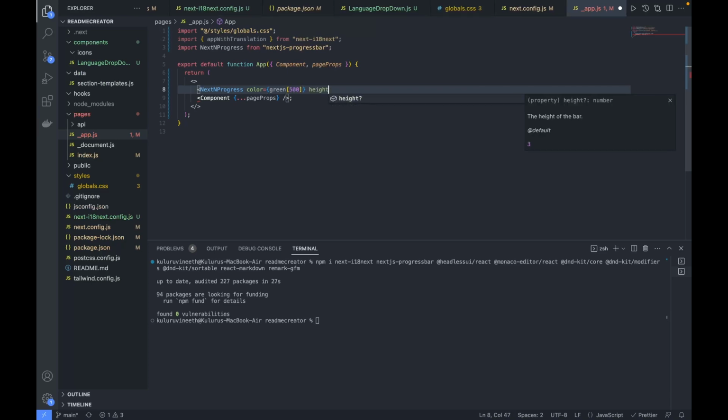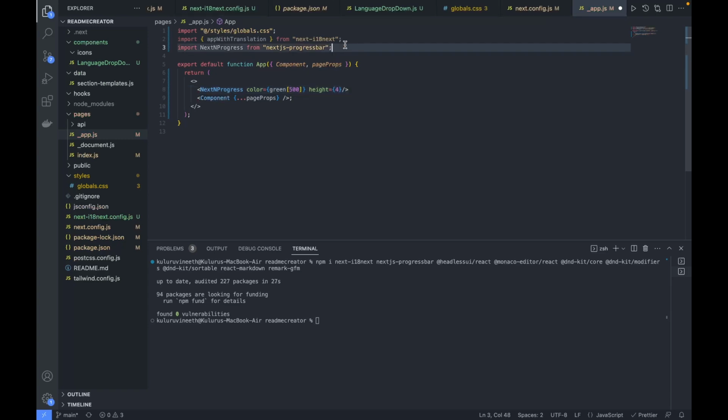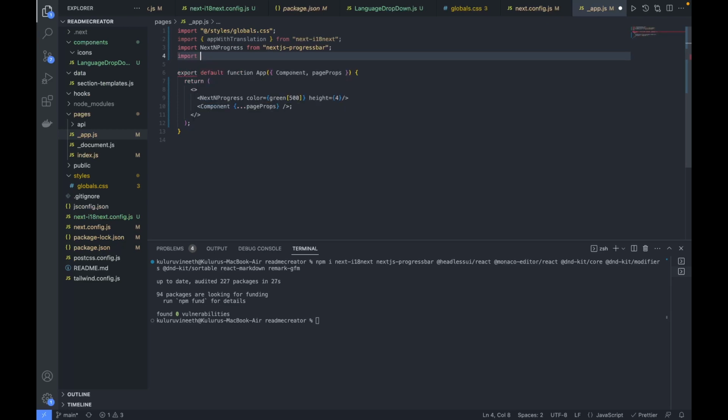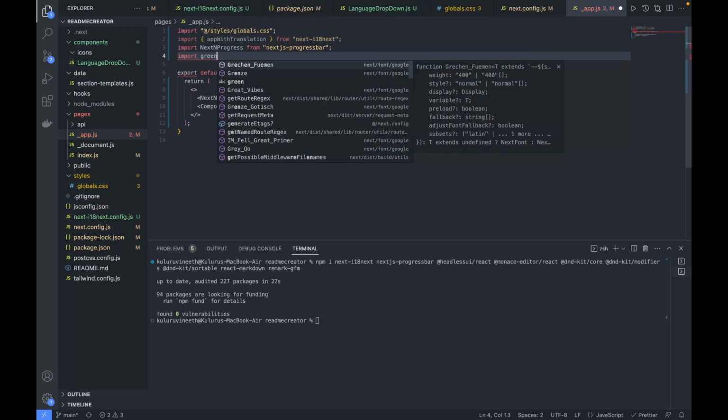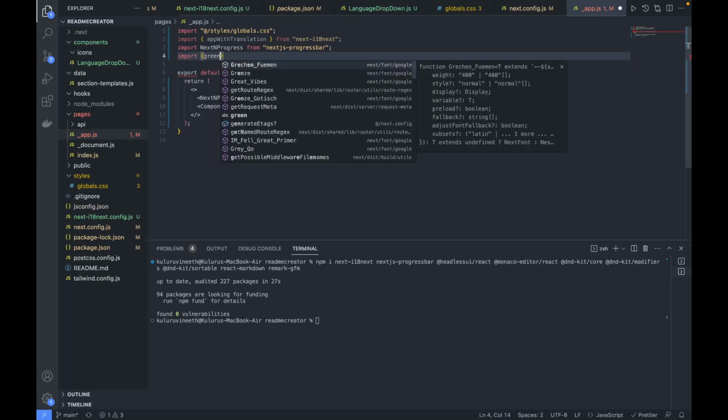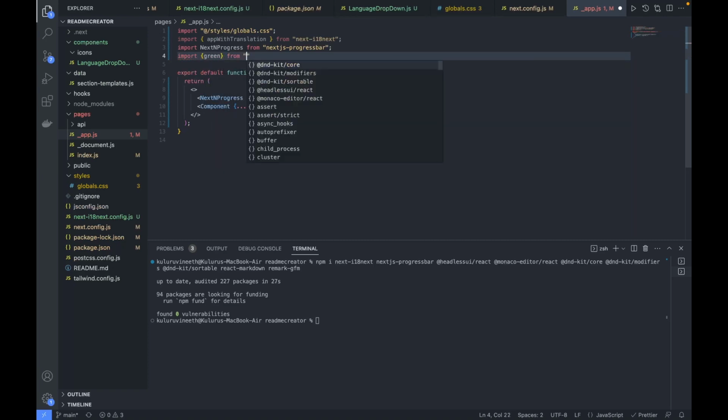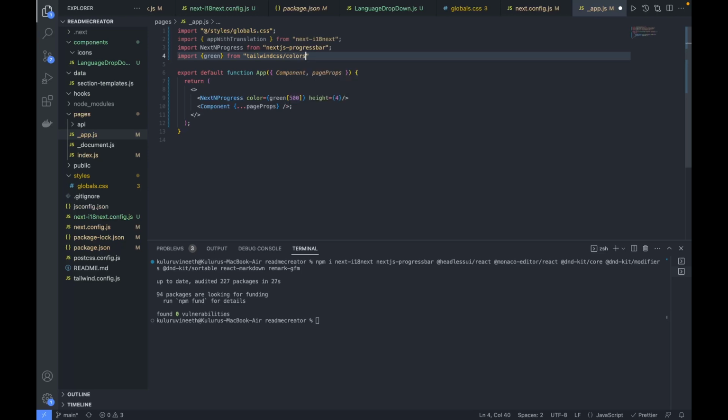And height, how much height the progress bar should be. Okay, I think 4 is decent enough. And green, so we will take it from the Tailwind CSS colors.js file. So it has to be destructured. Okay, so once this is done, here I'll try to convert it into an arrow component.